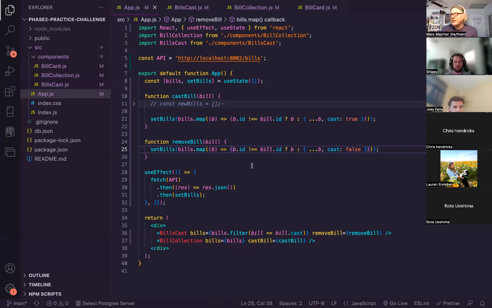Does remove bill only get triggered for the cards in Bill's cast? Cast bill only gets triggered for cards in Bill's collection. Yeah, because those are the functions that we're sending in to each of those. And then they just send that into the card.